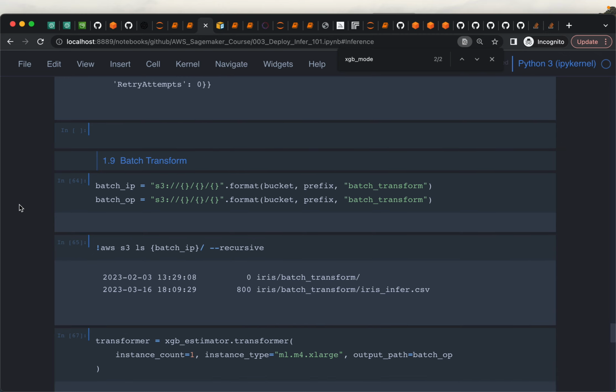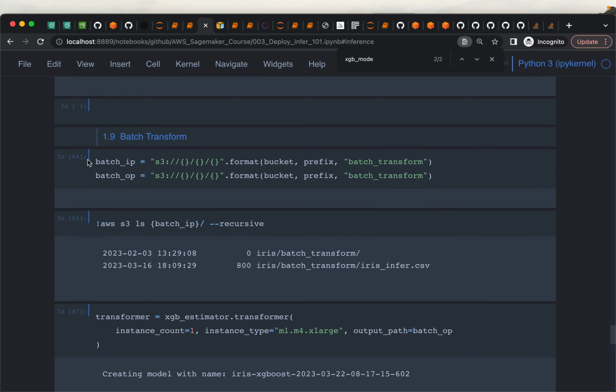The batch inference means we will have a file on S3 or maybe local, and we want to make predictions for multiple records. Now this is not a live instance, so it takes up to 5 minutes to spin up the instance and prepare the model so that the inferences can be made. Here we have the batch input. As we saw before, we created an iris infer file and stored it in this S3 location, batch transform. And then the output from this is going to be another file.